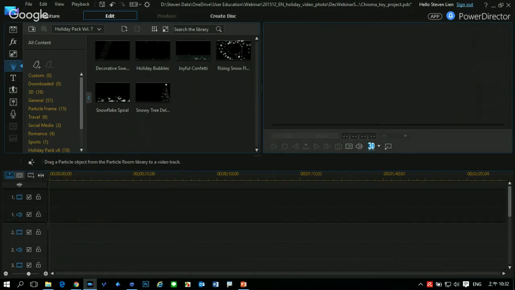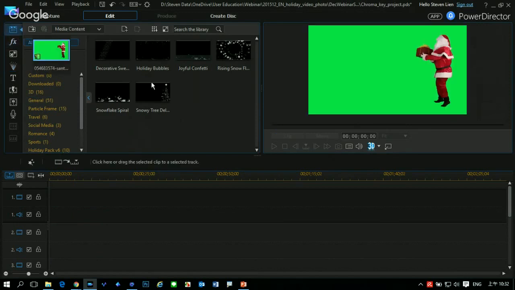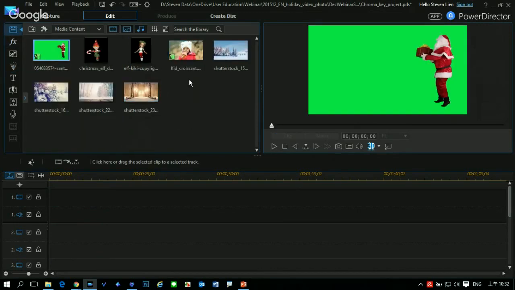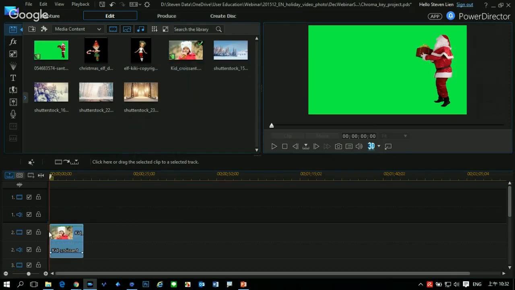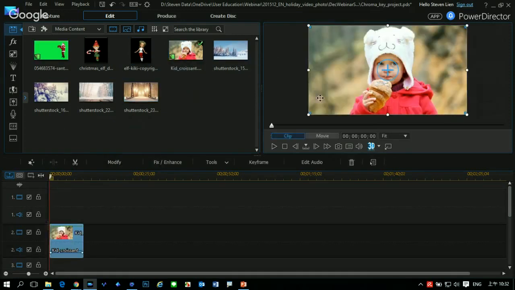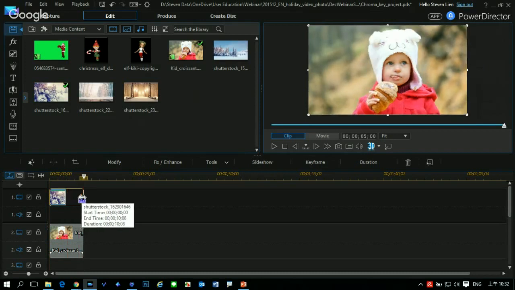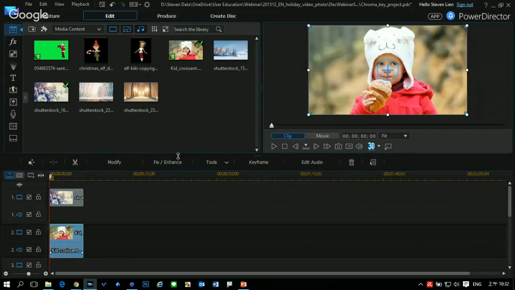Okay, now let's go to the second demo. What if you have your own video and you want to remove the background? So we have this kid eating a croissant in the video, and we want to replace the background with this one. Okay, so to remove the background, we are using a little trick using ColorDirector, which is another software from CyberLink.